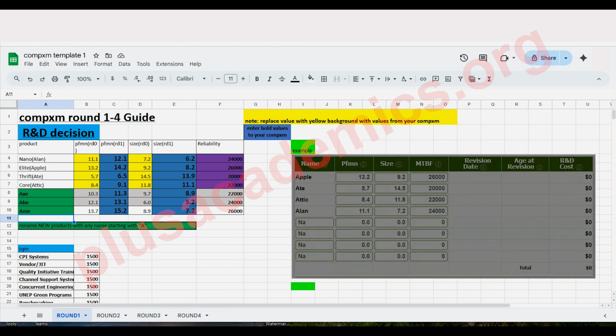So you just need to enter this value, the one that you are having blue background. So for X, you're going to where we have the NN in your Compxm. The first one you're going to give it the name starting with an A. In this case we have X, so we're going to enter X, and then for coordinate you're going to have 11.3 and 8.9. Reliability we're going to have 22,000. For the next product, which is Abe, we're going to have 13.1 for performance coordinate, and then 5.2 for size coordinate, and reliability we're going to have 24,000. For the last product, we're going to have Ame, and we're going to give it a performance of 15.2 and a size of 7.2. Reliability is going to be 26,000.